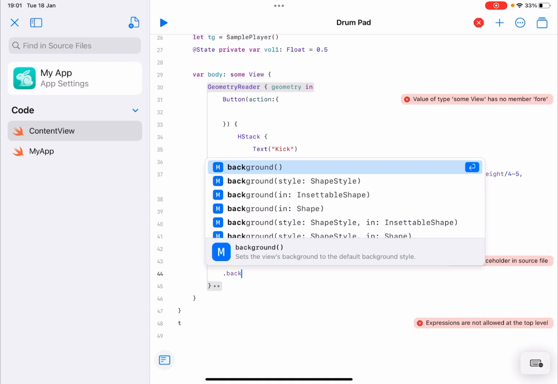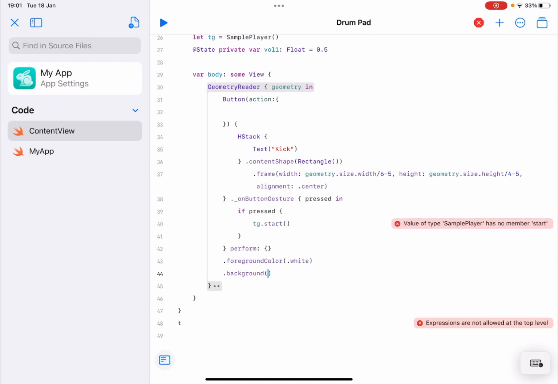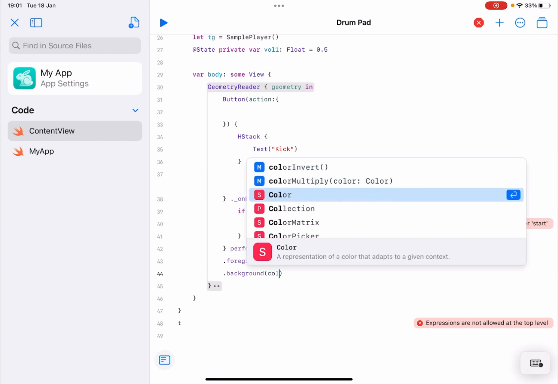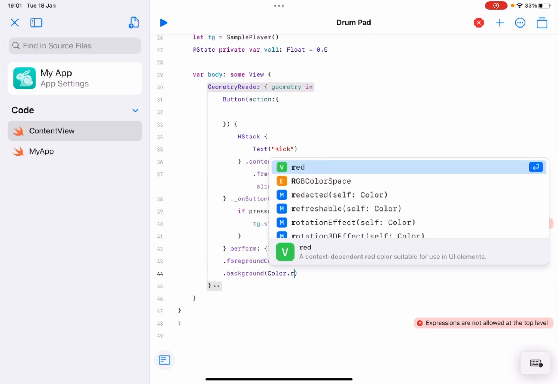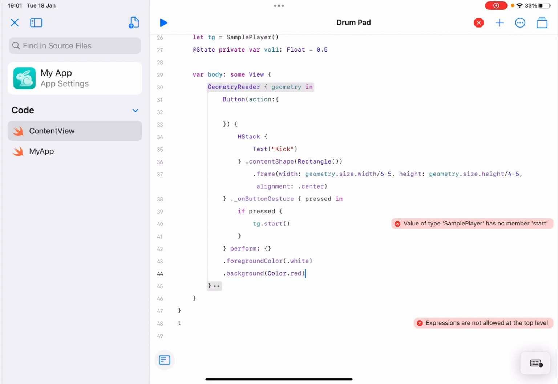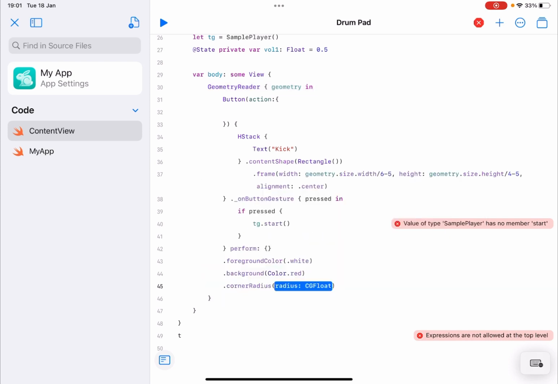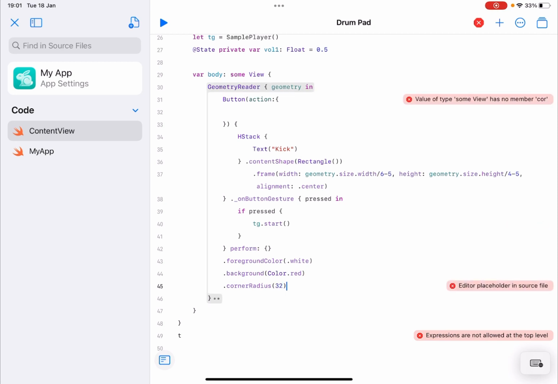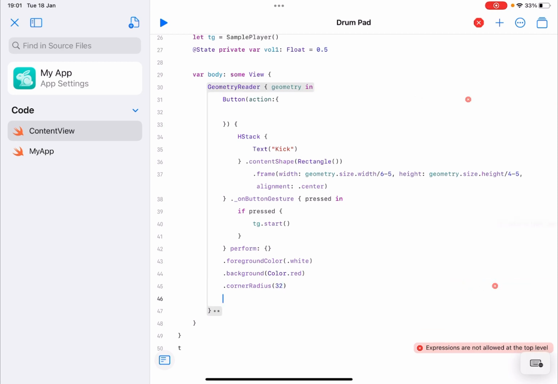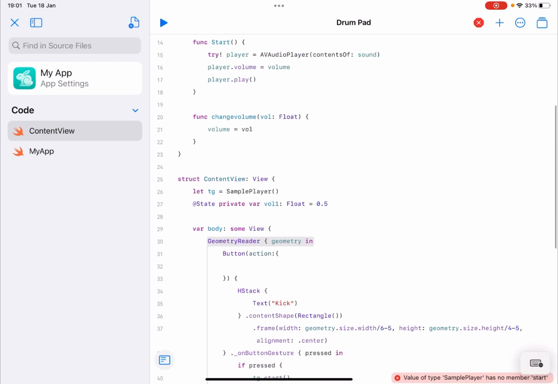Sorry, the background. And I'm going to choose the color like that. Enter red, like so. Next, I'm going to give it a bit of a radius on the corners of the button, so like so. And I'm going to set that to 32. Why not? We can try. We can change it later on if that doesn't work.